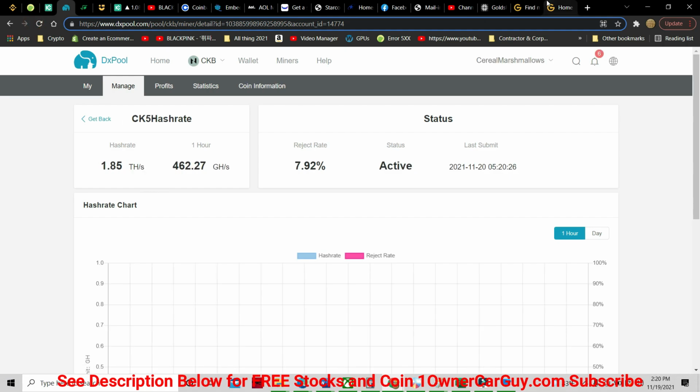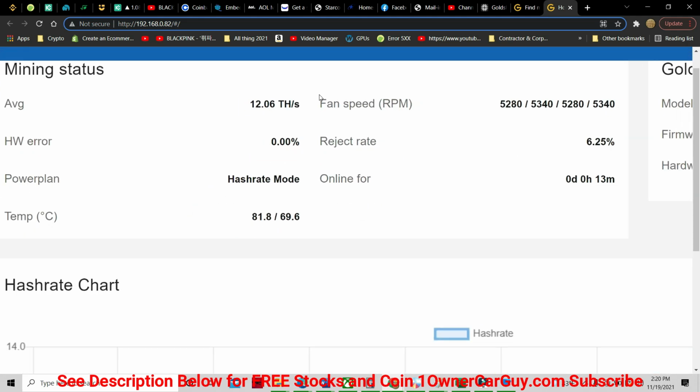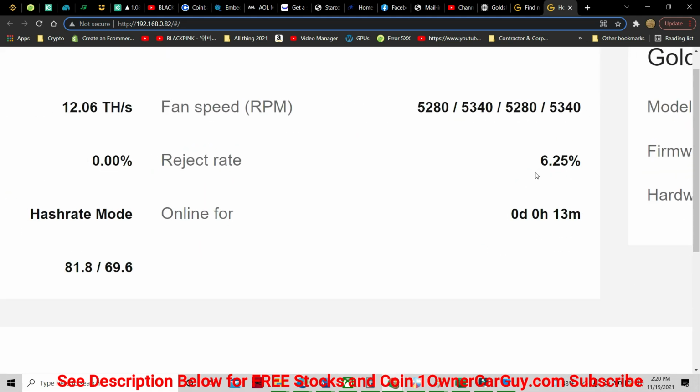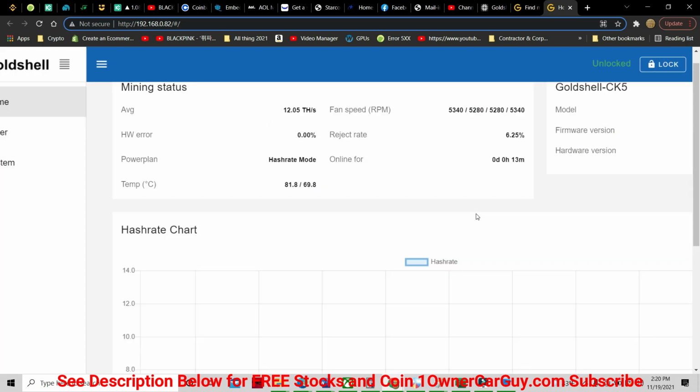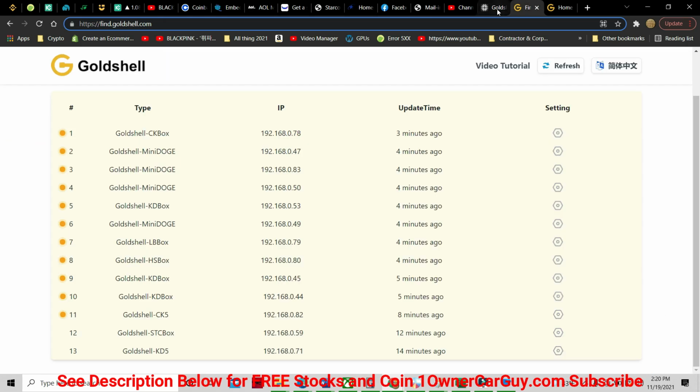Not a lot more, but I know over here, we're showing that we're at 12.03 terahash. We have no hardware error. We have a 6.25 reject rate, which was up at 8. And it's going to drop. Don't worry when you get this thing hooked up. It'll drop. Once you change the pool, get everything set over, let it get situated, it'll do it.